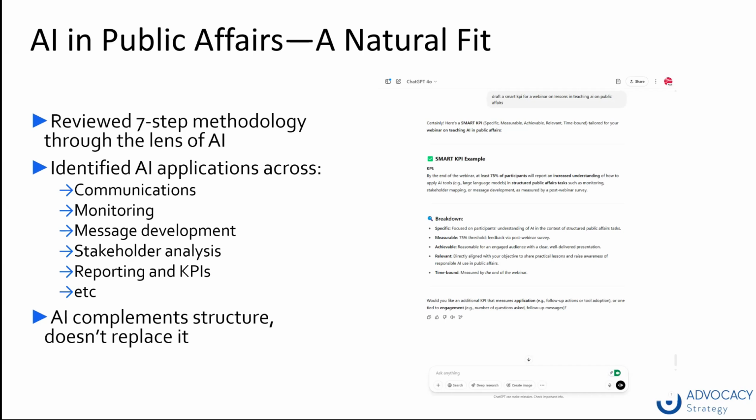But just on this slide, I gave the example of: draft a SMART KPI for a webinar on teaching a class on AI in public affairs, and it can give you some ideas, and then you can have a conversation about what the different kinds of KPI are. Is it a quantitative KPI or a qualitative KPI? And which one should I use and how often should I use them, etc. So identifying the use case and identifying the workflow is central to this idea of applying the AI.